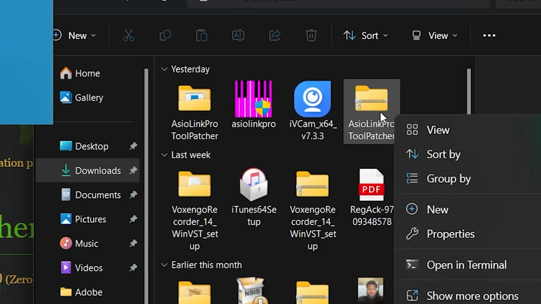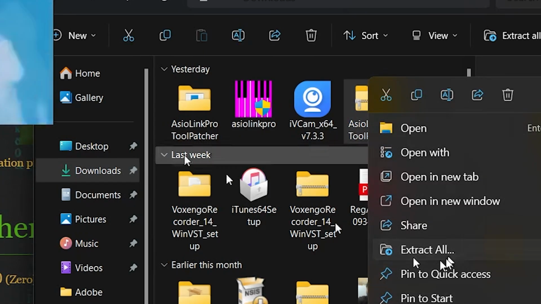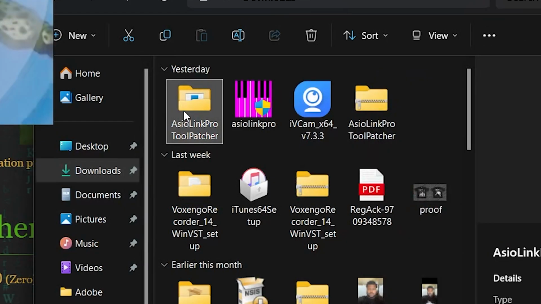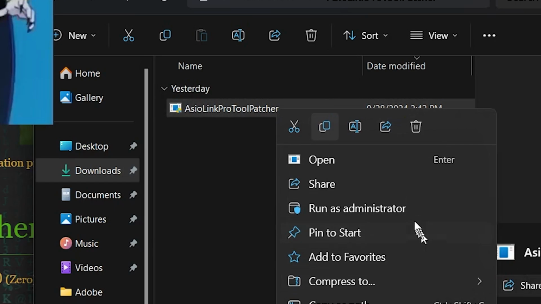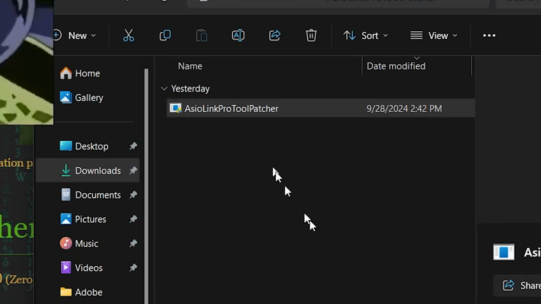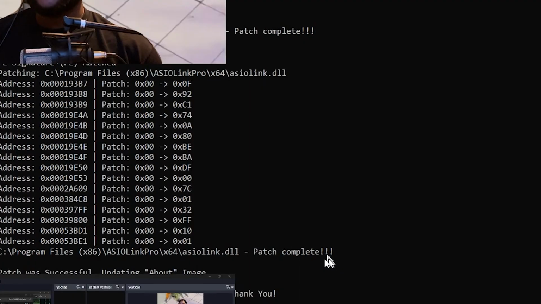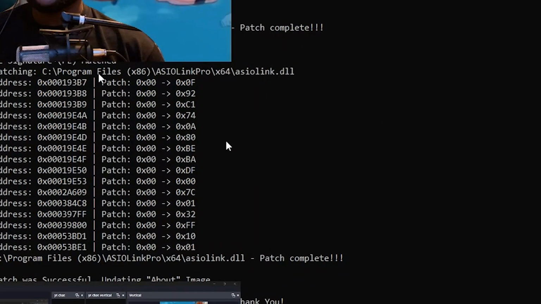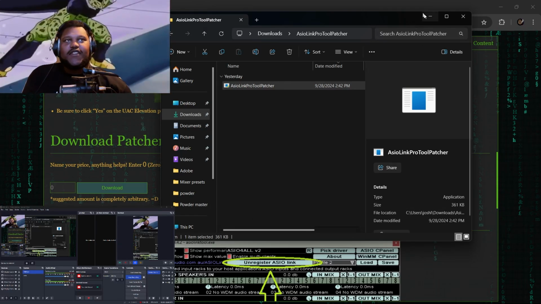Then you're going to want to unzip this patcher folder. Right click, extract all. After you do that, you come here and you right click, run as an administrator on the patcher. Once you see patch complete, that means everything went right, so you can just press enter. And pretty much now everything is installed.